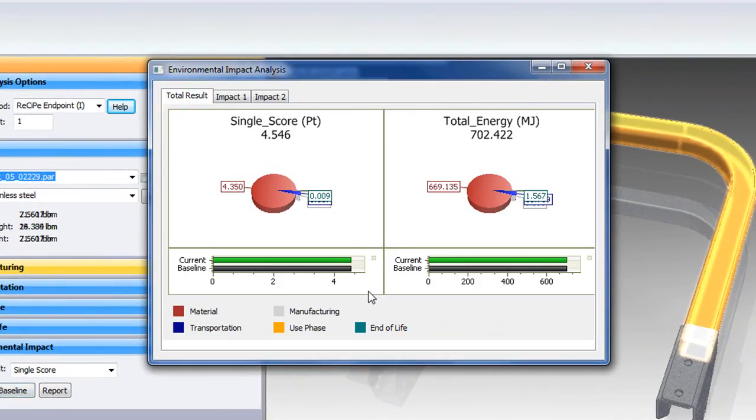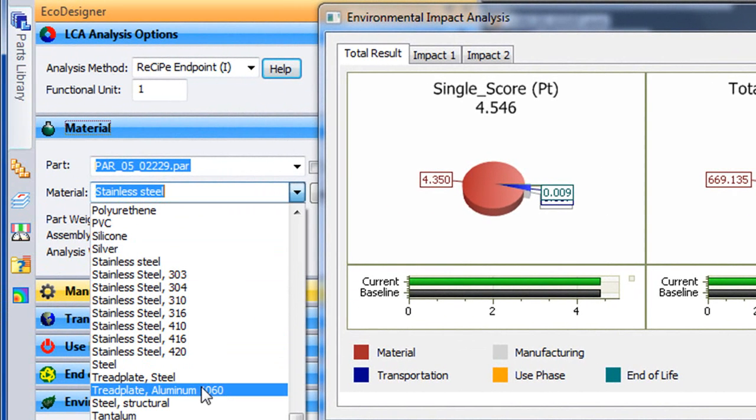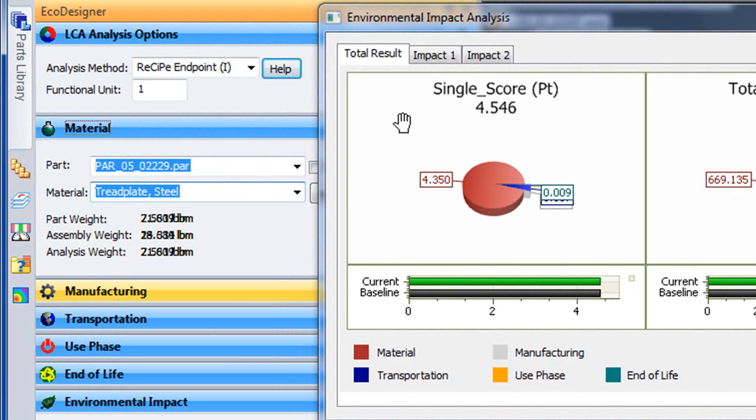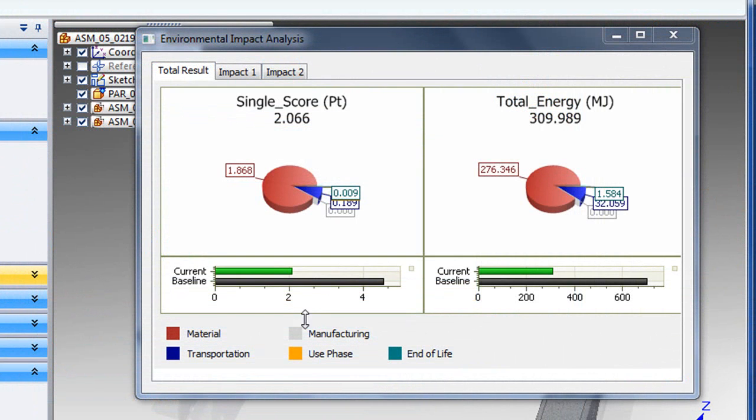With Triarch's EcoDesigner, just like similar plugins for SolidWorks or Inventor, you can set a design as a baseline, then compare variations to see if the same assembly, created in different materials or delivered by an alternate transportation method, might reduce the environmental impact.